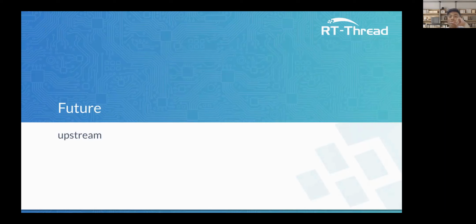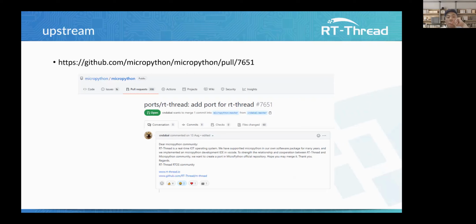At present, more and more developers have participated in our project. In order to let more people experience the convenience of using MicroPython to develop embedded software on Artisoid, we are submitting our project port to the native MicroPython repository. I hope this work can be successful so that more people can enjoy the convenience of MicroPython on our side.